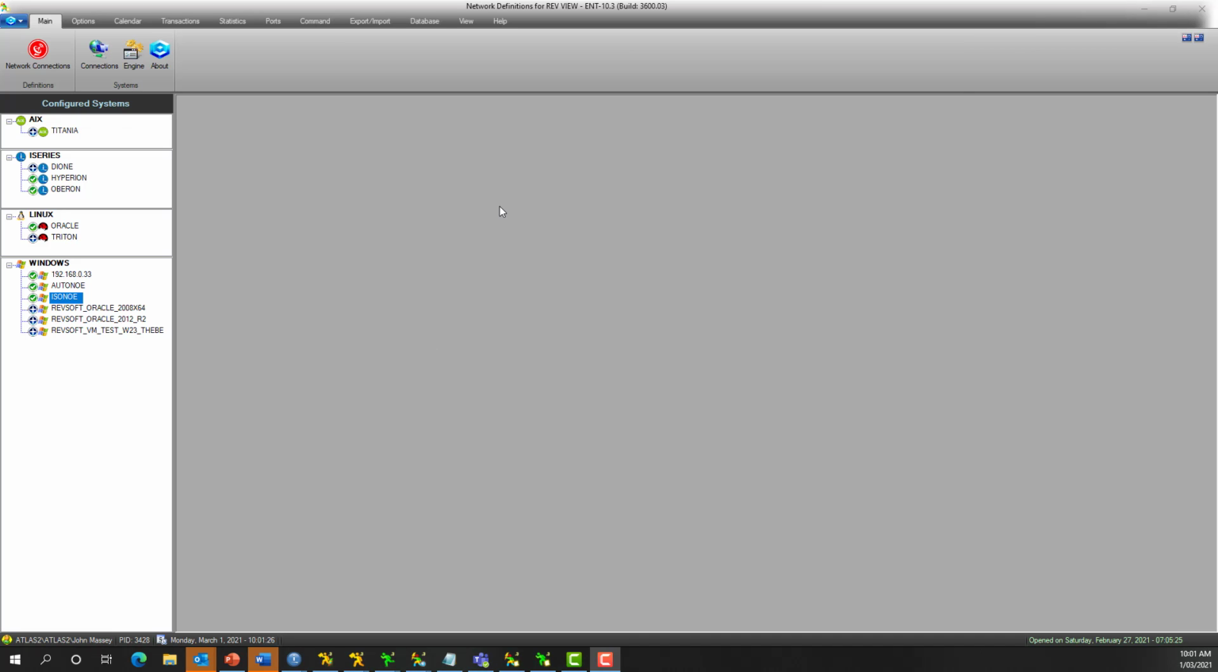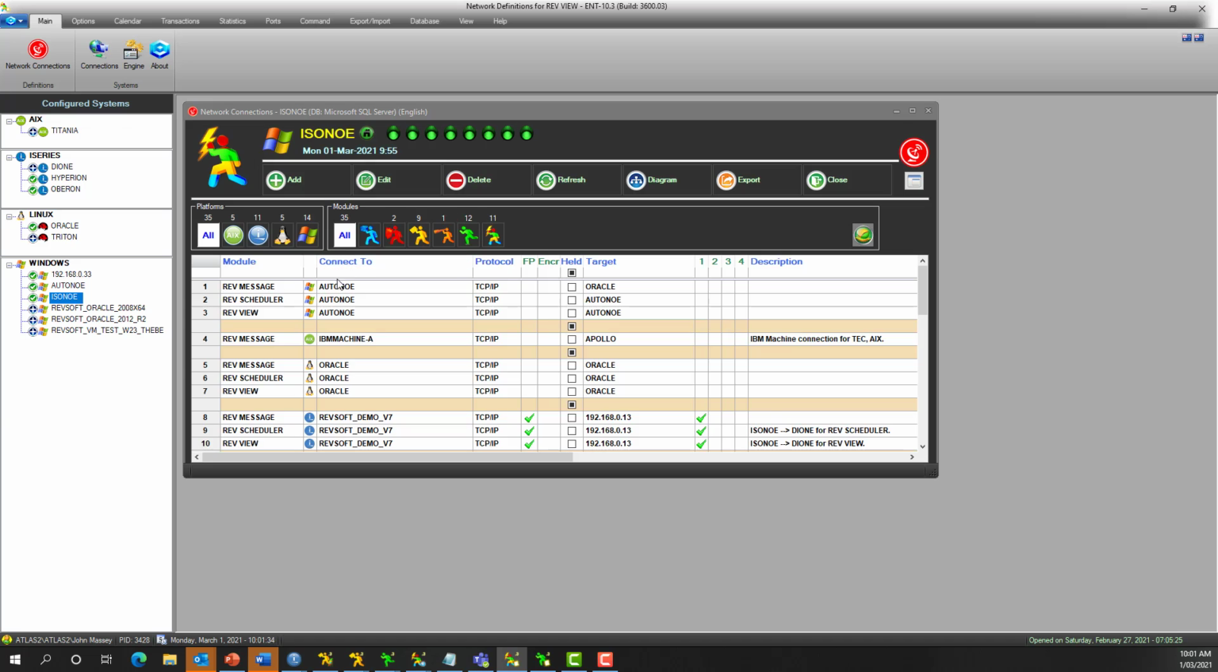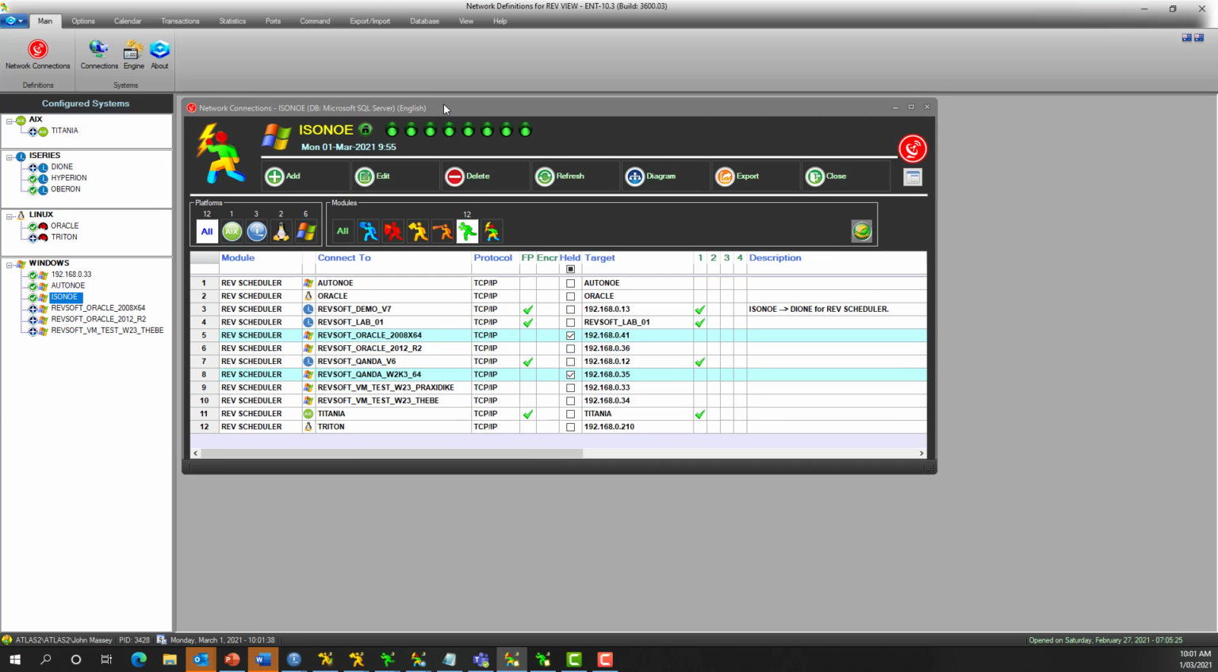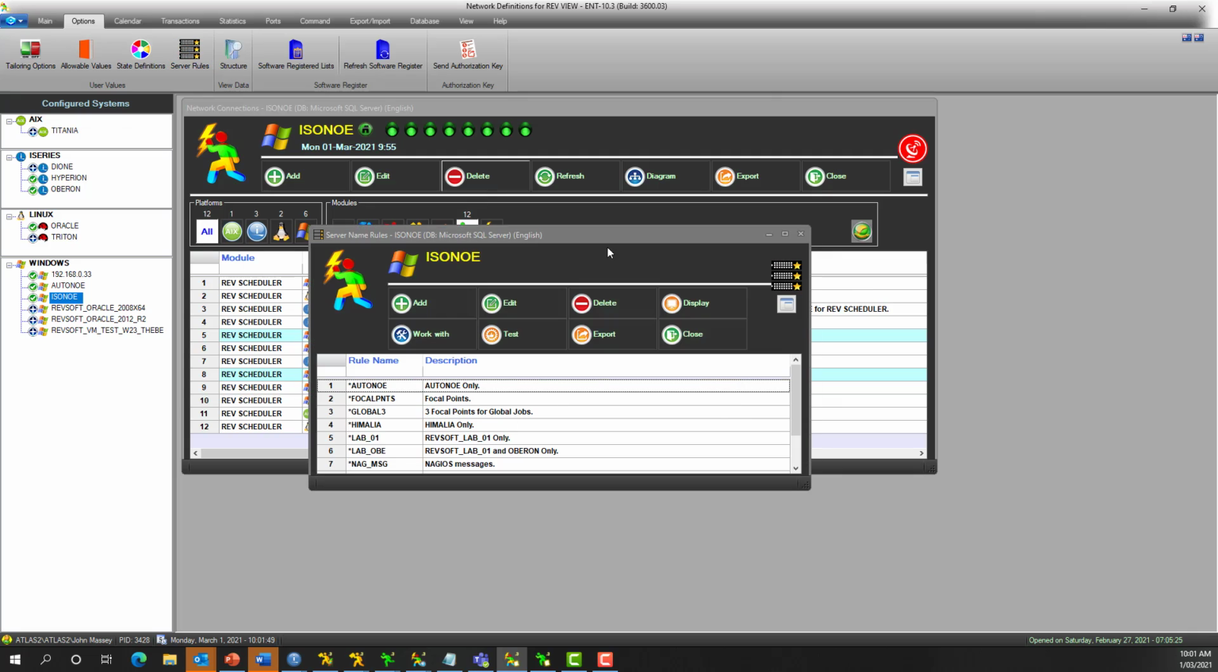Hi there, Michelle. Just going to show you how the publishing works because I know you only have one server in your lab. So I'll start here with Isono, and it's a Windows server, and we're going to check the scheduler connections because the publishing is done in scheduler. So you have to have a scheduler connection from the source, in this case being Isono, and the target being the others. Next step, you create a server rule.